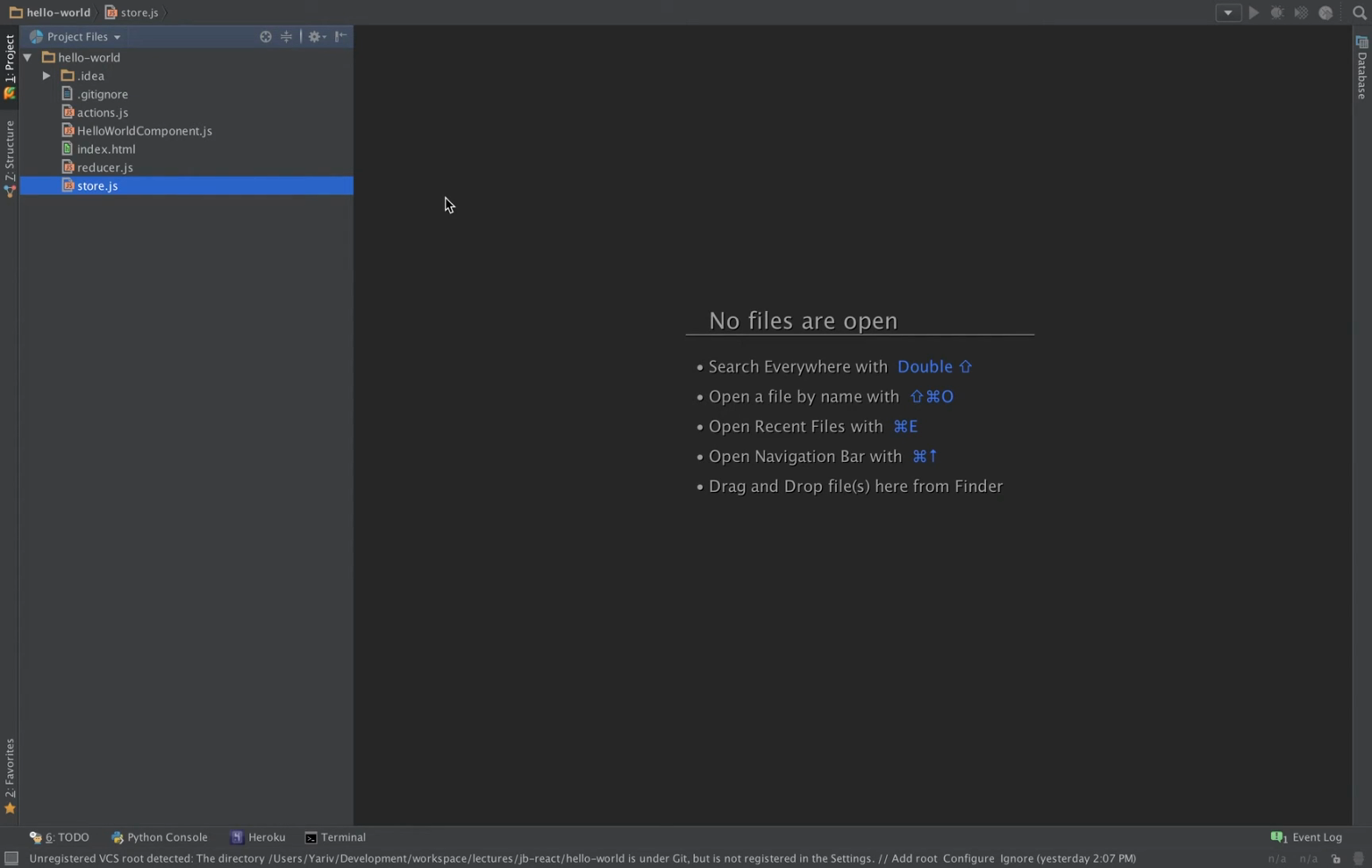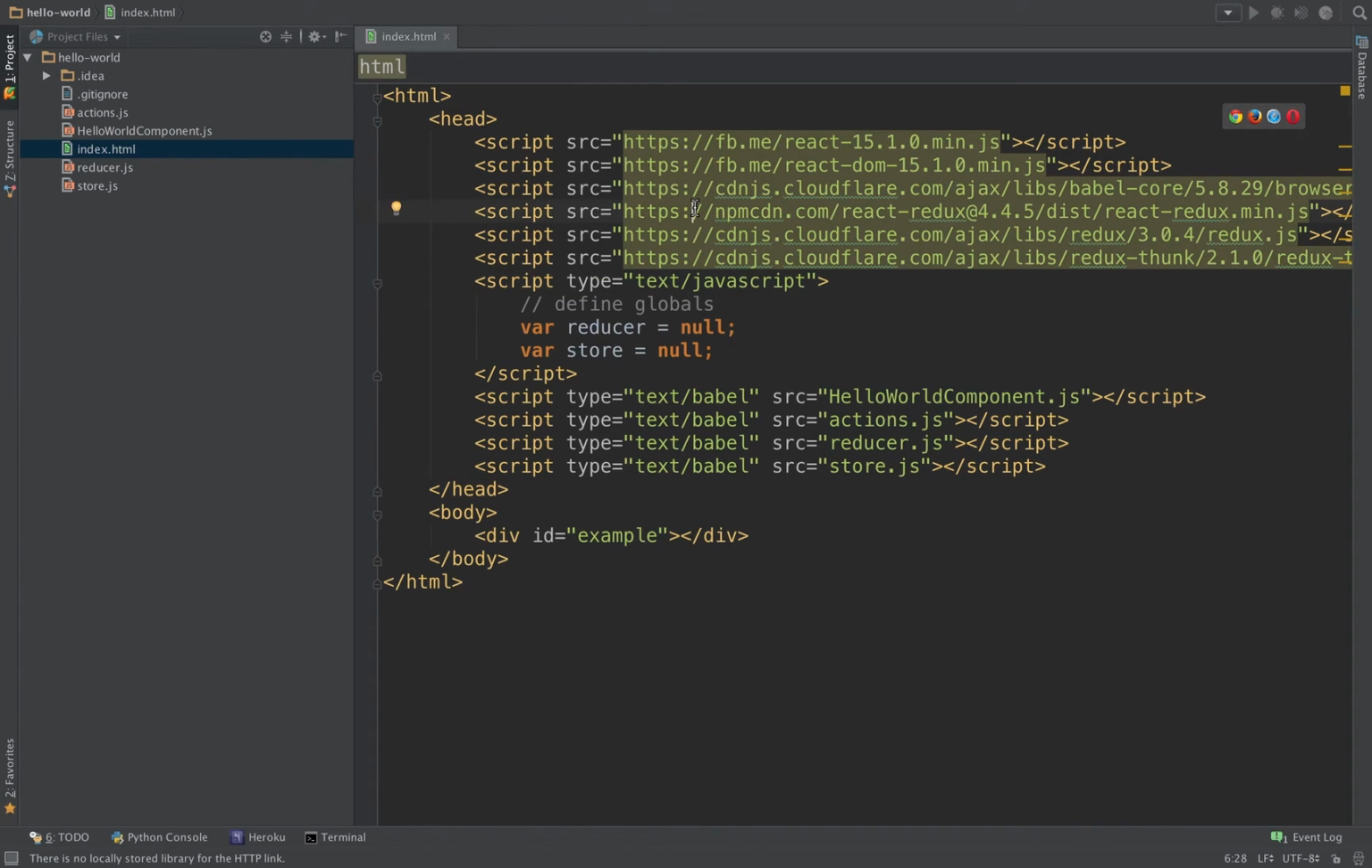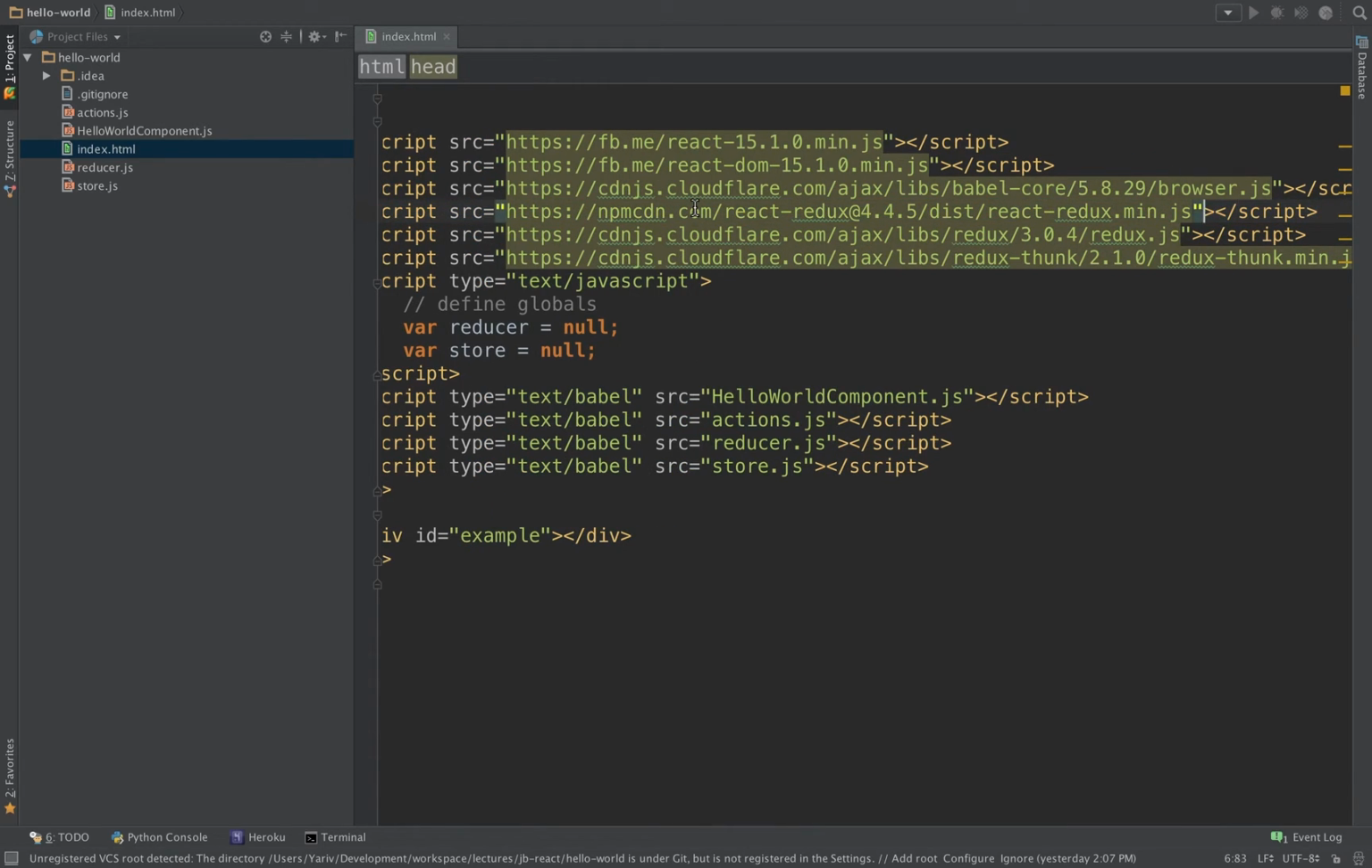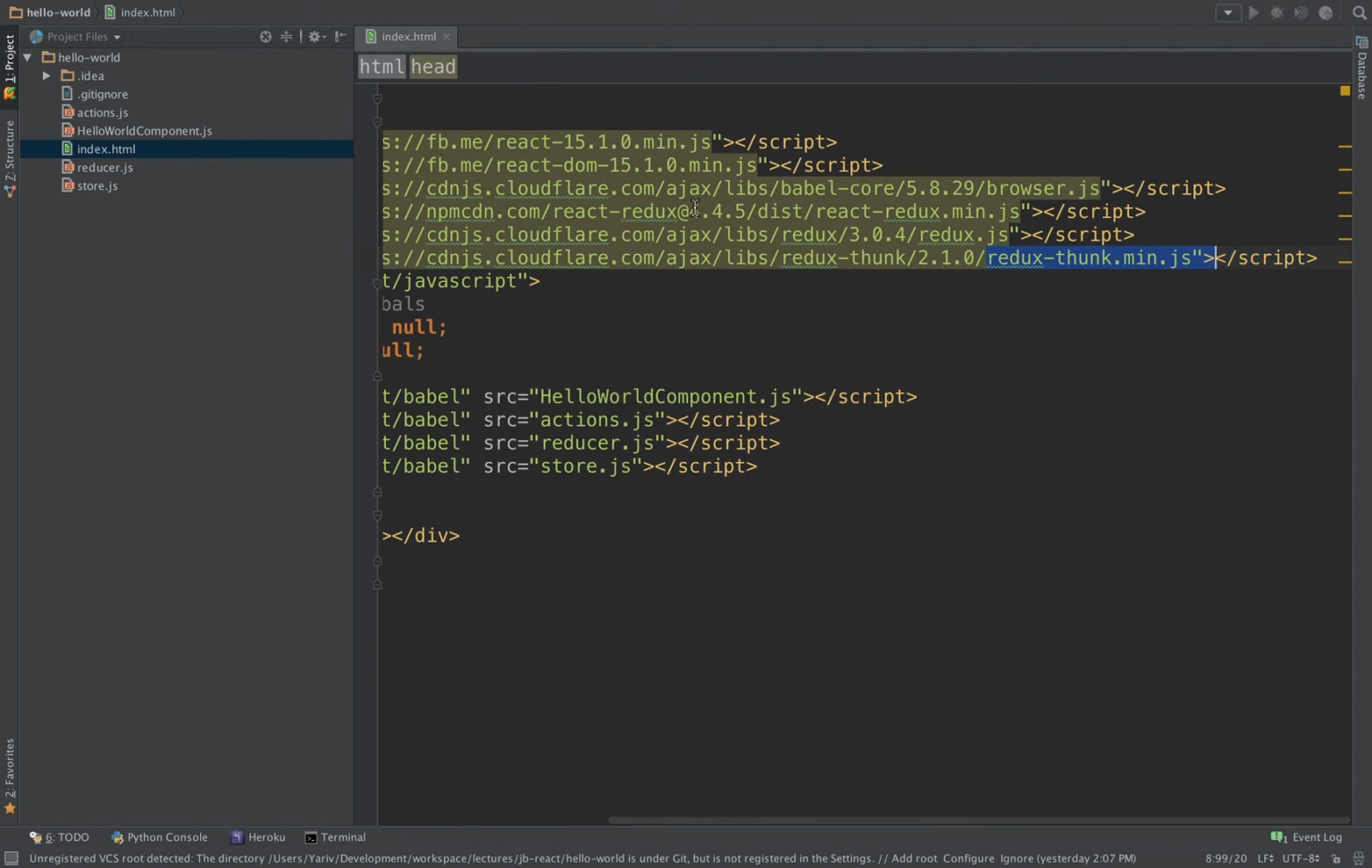Okay, let's try and work together on how we create a Redux store. So let's first open our index.html file. As you can see, we included some extra libraries in our index.html file. We have here a library called React Redux, which is a library that connects Redux to the React framework. Below it we included a Redux library, which is the general Redux library, and also we included redux-thunk that we can apply to our store and support async actions.